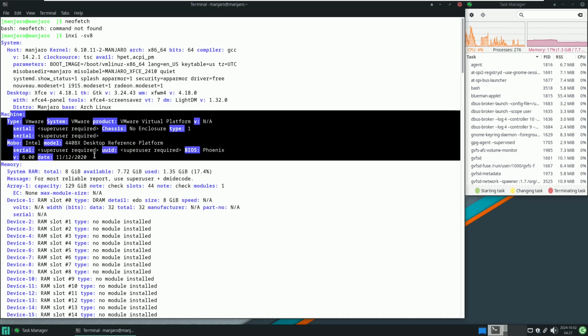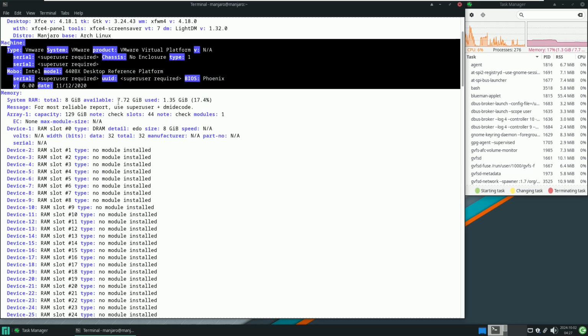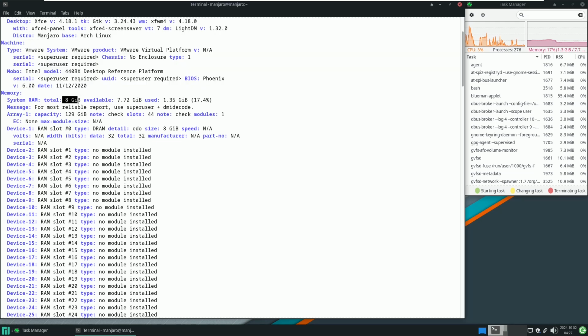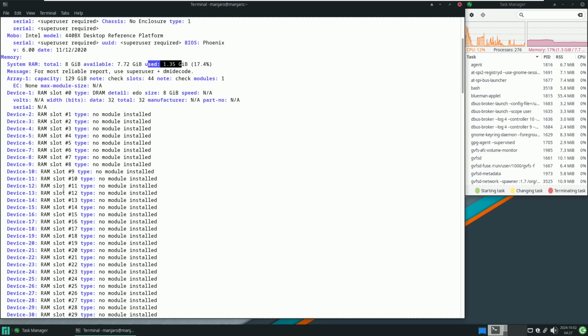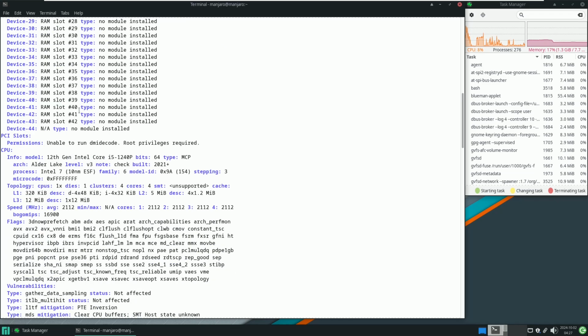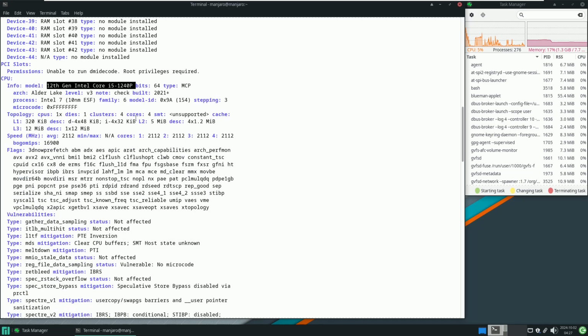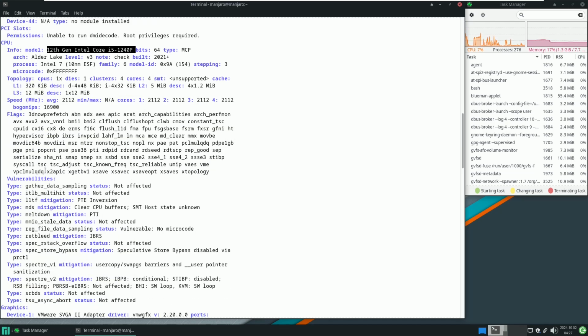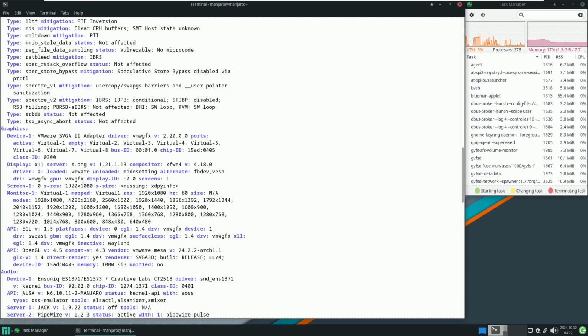And here is the other virtual machine information, which I don't consider important. System RAM is 8 GB, available is 7.72, used is 1.35 as you can see. And these are some other information. If you want anything, you can read it here. CPU, which I already mentioned, is i5 1240P. And what else do we have here? The vulnerabilities are also not important for the video.